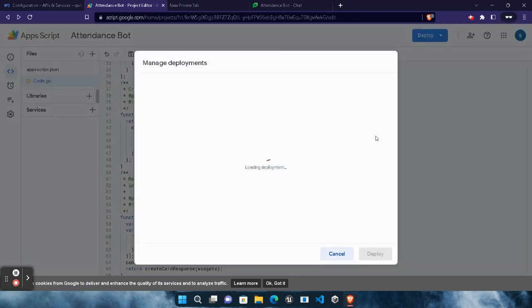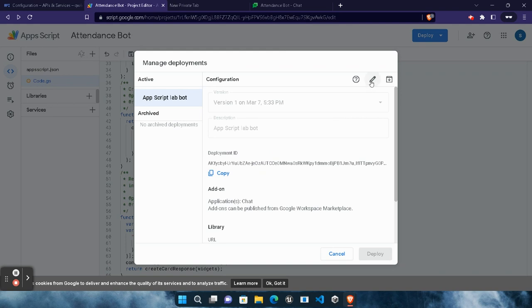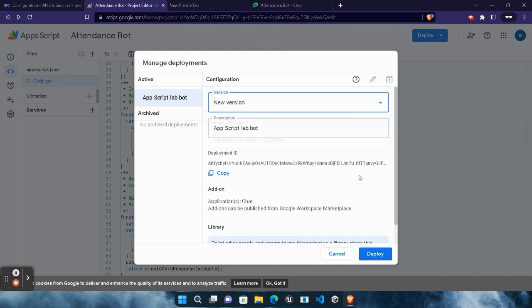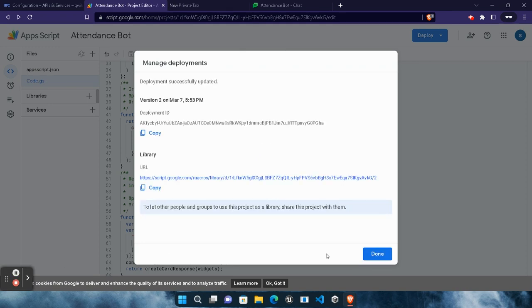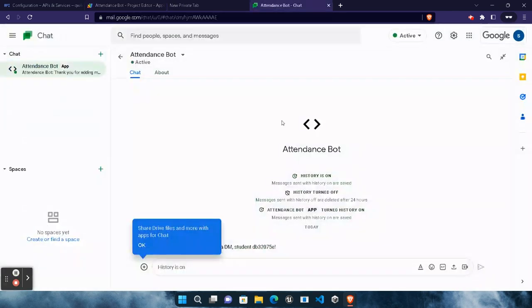We need to deploy a new version here. Okay, so from here, click on the edit button, click on the version, click on the new version, click on the deploy button and wait for it to get deployed. Once it gets deployed, simply click on the done button, come back to the chatbot once again.